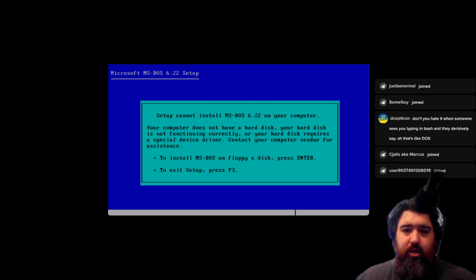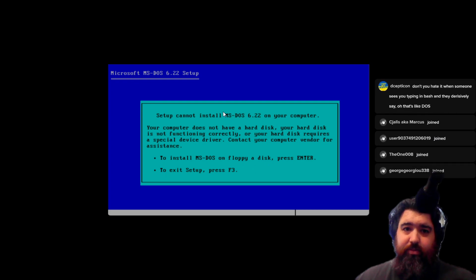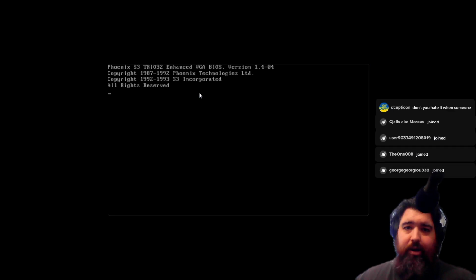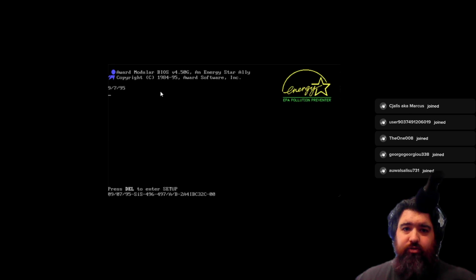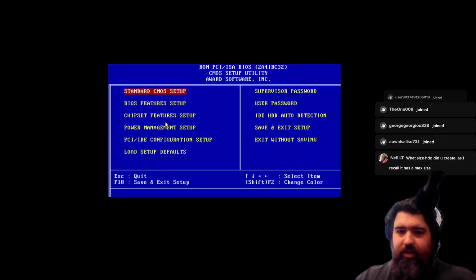Right. Setup cannot install MS-DOS 6.22 on computer. Computer does not have a hard disk. Right, okay. So something funky is going on with this machine. Disappearing hard drives was actually a thing I've encountered before. So let's have a look in the BIOS. Trio32 looks right. Where's my Dell key? Right.